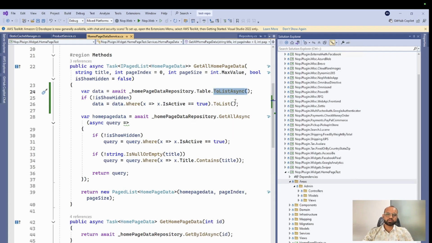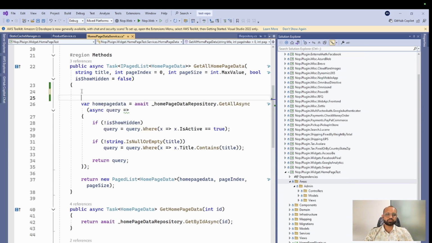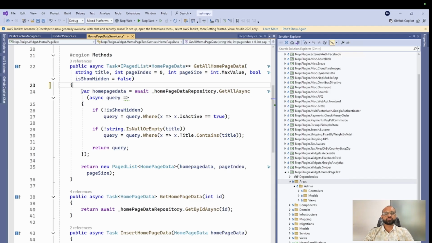So this is a mistake that developers usually make, getting all the data, or using unnecessary loops. If you are using the data only once, you can filter by queryable and then use it. Unnecessary loops are bad, and fetching data inside the loop is also a bad practice.